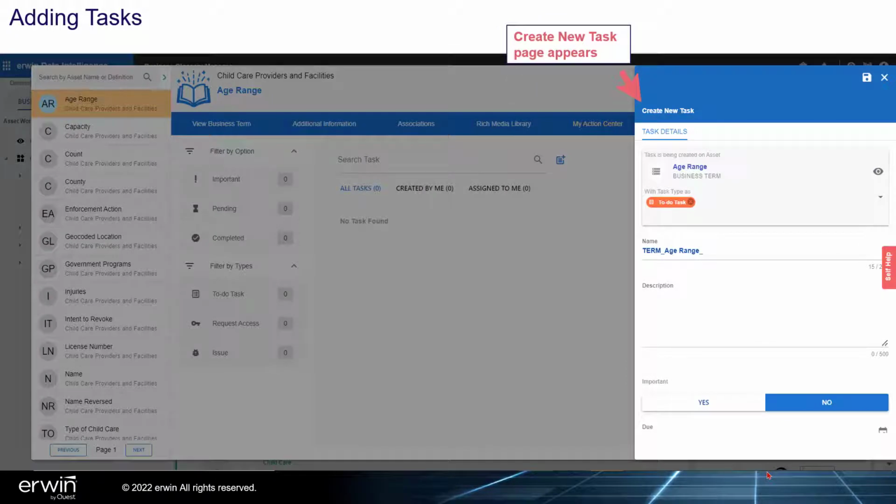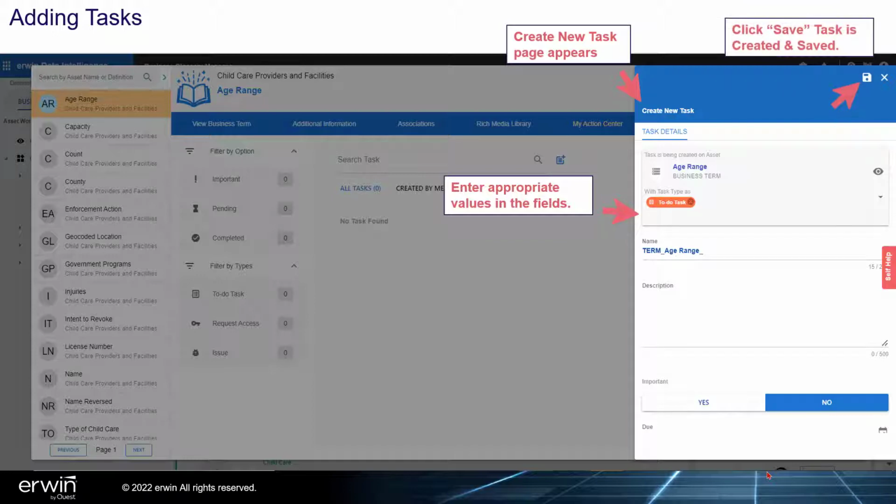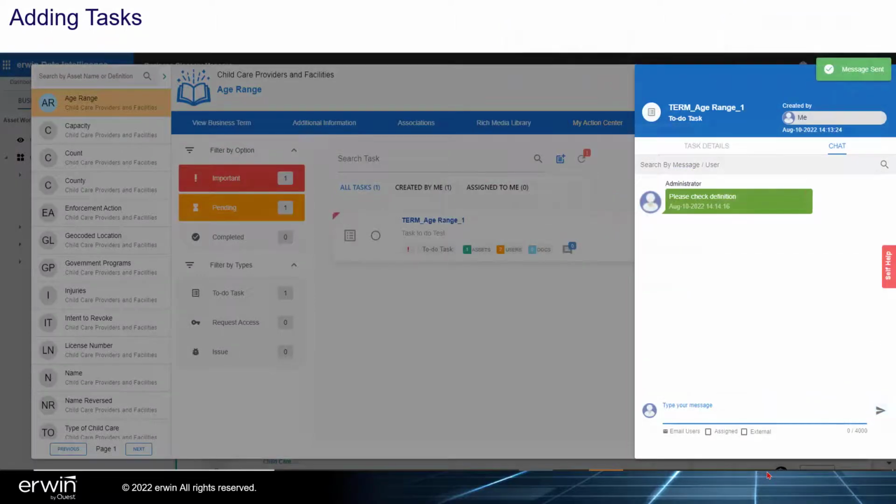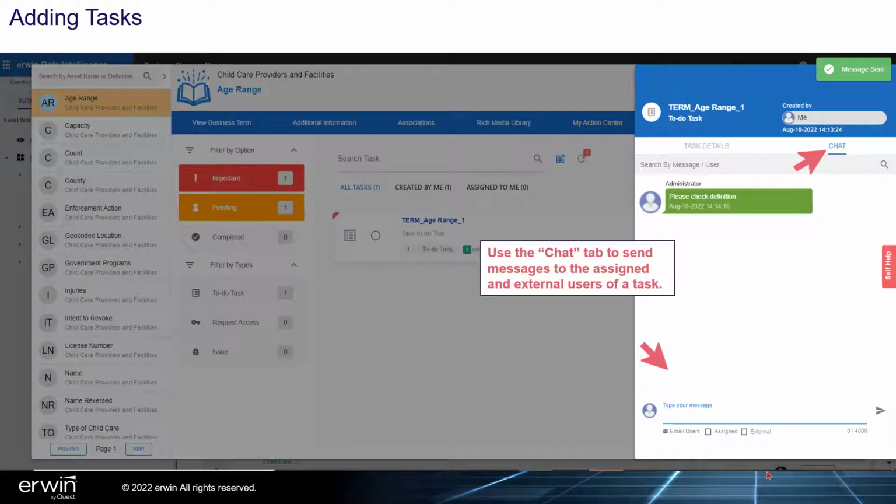The Create New Task page appears. Enter the appropriate values in the fields. Click Save and the task is created and saved. Use the Chat tab to send messages to the assigned and external users of the task.